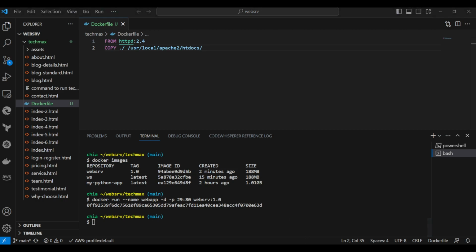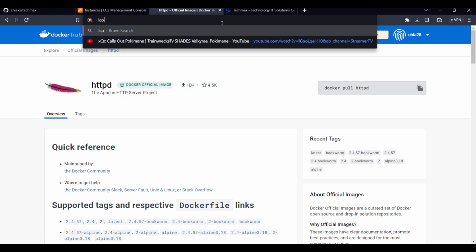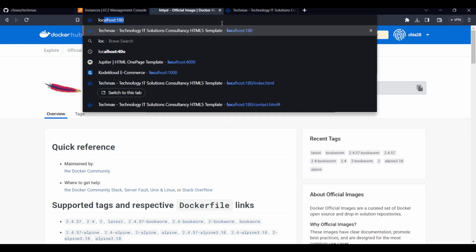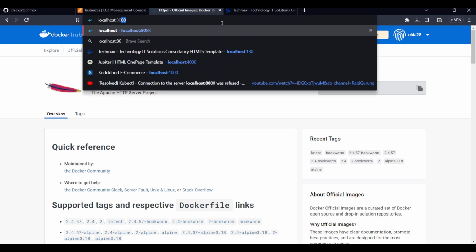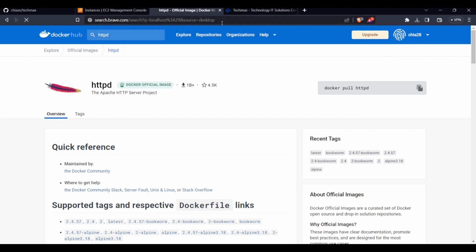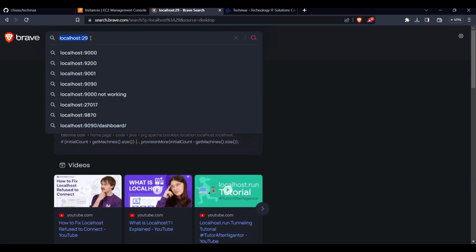So if we go to our browser and we just type localhost, port 80. Oh wait, 29. We used 29, right? I forgot. Localhost 29.